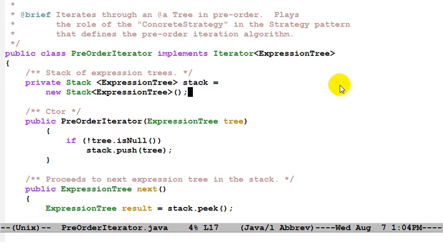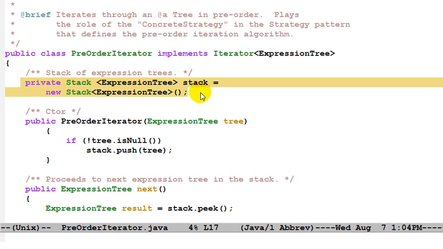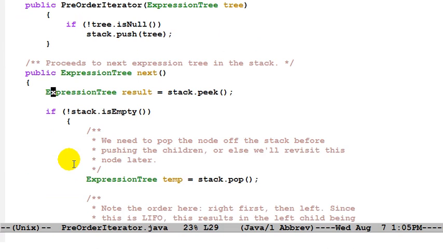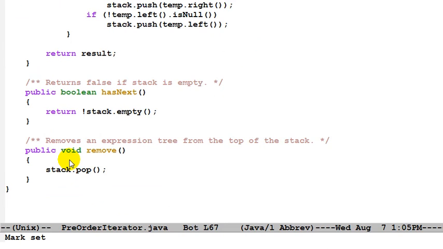It starts by defining a stack of expression trees that will be used to be able to do a non-recursive traversal of a tree in pre-order. Its constructor takes the root of an expression tree, and assuming that that root is not null, it pushes that root onto the stack. So now we have one element on the stack. As you may recall, there are several methods that are part of the Java Iterator interface. Let's talk about the simplest ones first.